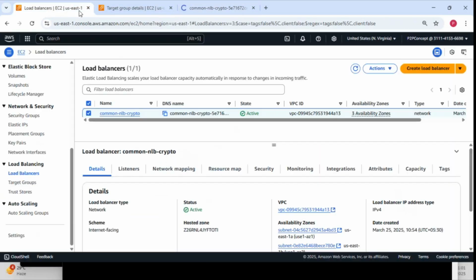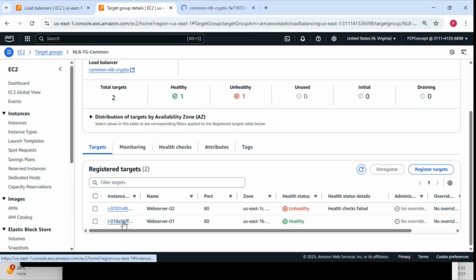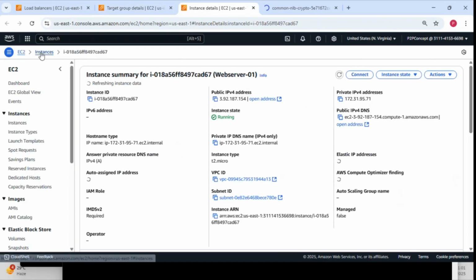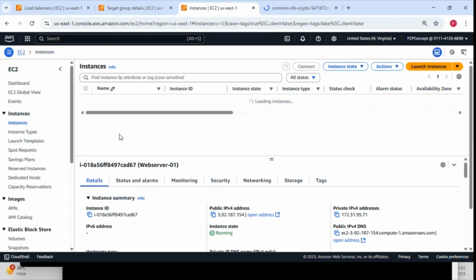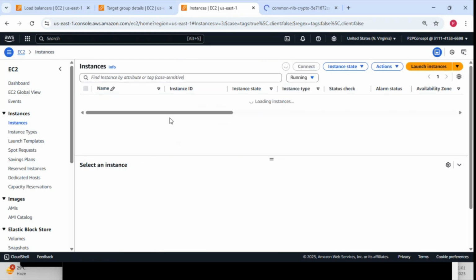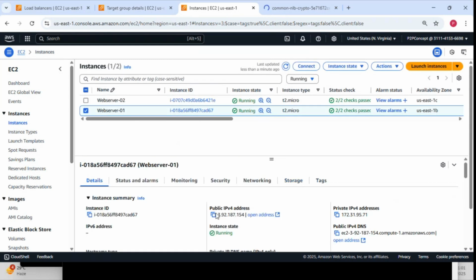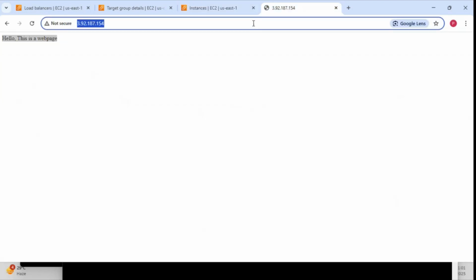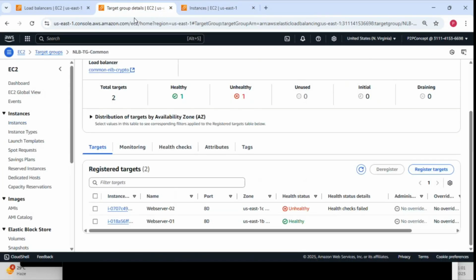Now if I go to the EC2 instance itself, I should be able to see different content. Earlier we were able to see that "it works", right? Now it will be different. For example, here is one of my EC2 instances, and it shows "hello, this is a web page". Similarly with web server 02 as well, it should show the same. Okay, we are able to see the same output here also. If we go to the target groups, it shows us healthy.